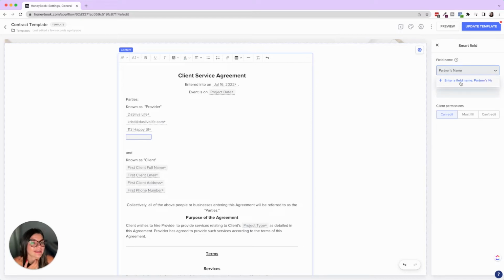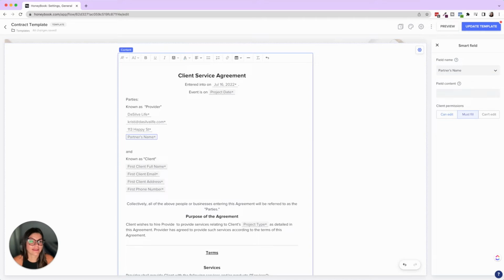Then you can click enter this field and click must fill. And now this is a custom smart field, right? So you're asking them to fill out this specific information. It's giving them the prompt. I'll leave that there so you can see what it looks like when I add it to the client project. So now we have known as client.